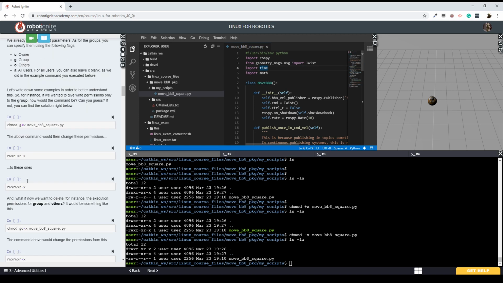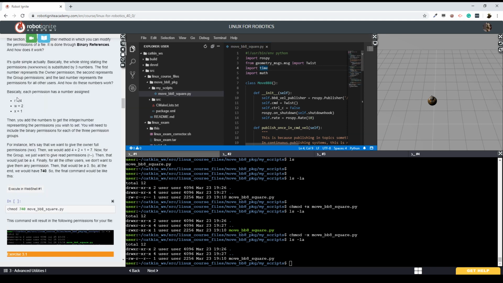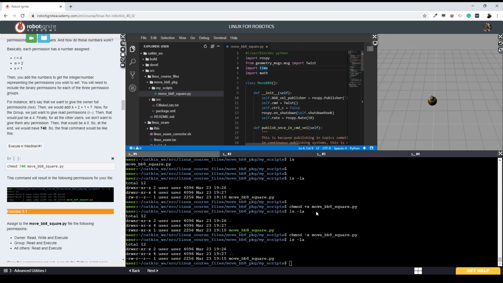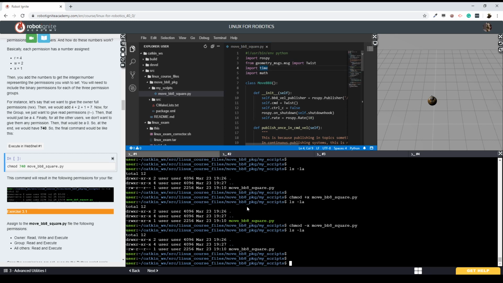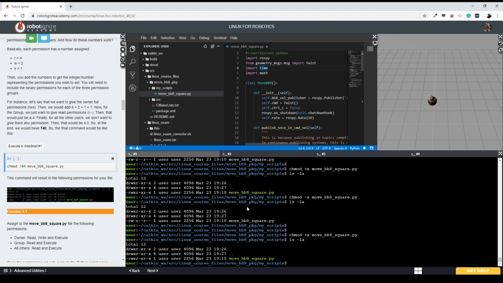Here you have other options to do it, but I'm going to explain just this one, the chmod plus x, and also this one, the 740. This basically is a binary code, yeah, in how to do it. So basically, okay, let's do it just with the plus x in order to make things easier. So chmod plus x move BB8 square.py. So this is going to add execution permissions to our file. So now we have it in green, and now we have execution permissions for this file.